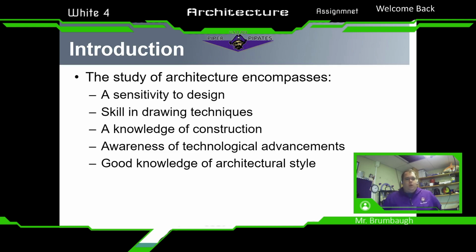Architecture also encompasses a skill in drawing techniques. So as a part of drafting, there were one or two assignments that we did, or should have done depending on the year, that involve specifically architectural assignments. The reason that I don't do a whole bunch of them in drafting, even though architecture is my favorite side of drafting, is because when you're not doing it on a computer, it is very, very tedious.